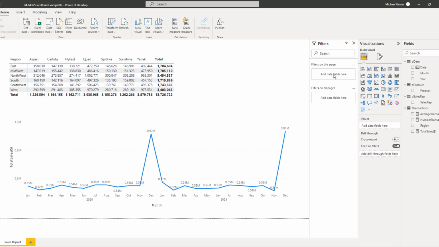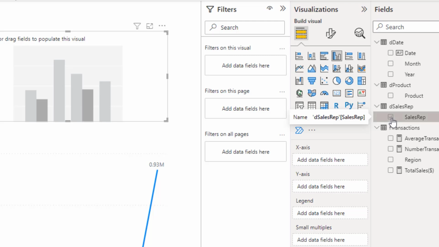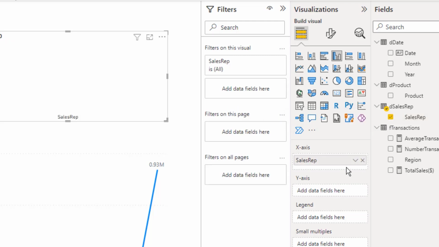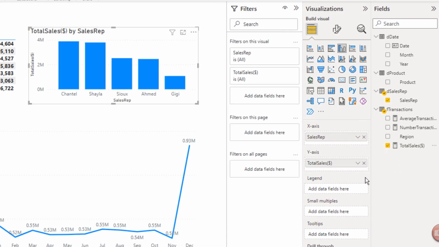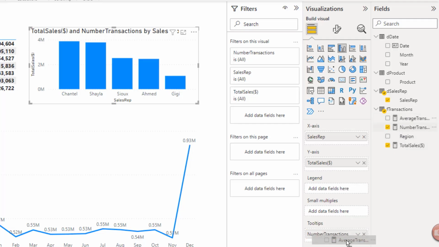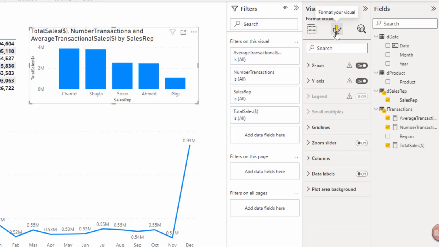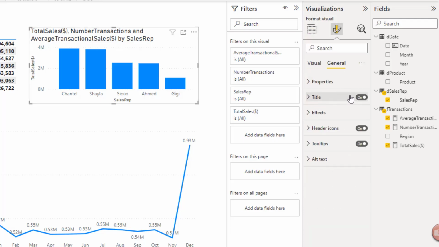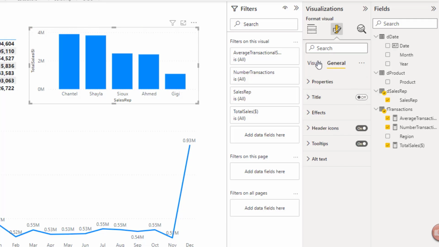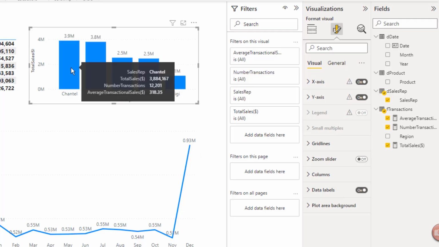Now let's click in the white and create a clustered column. We want sales rep. We can check this and it will go to the horizontal axis, our X, and then total sales to the Y. Let's add tooltips here also, so number of transactions and average. We don't need this long title. So over in Format, General, we'll turn the title off. Back over in Format, Visual, let's have data labels. And now when we hover, we can see our three measures.